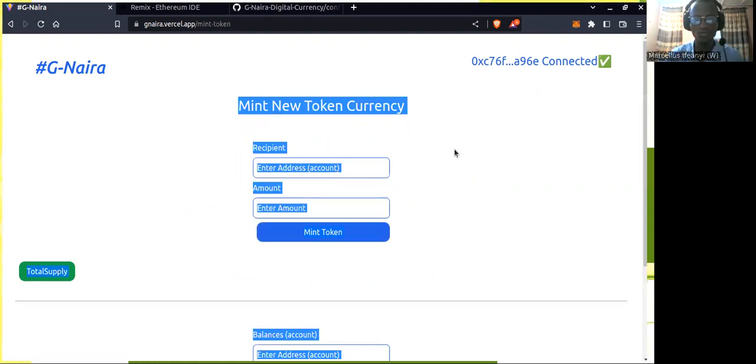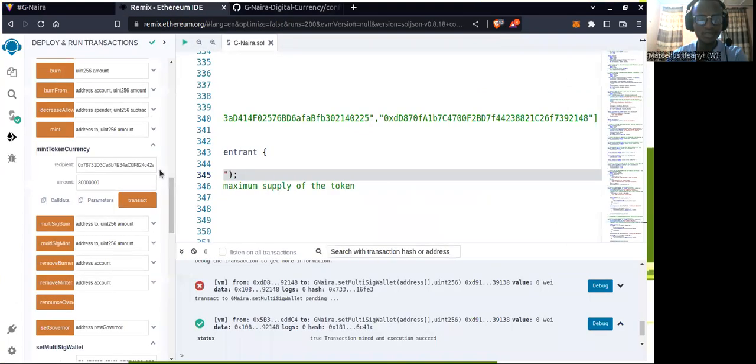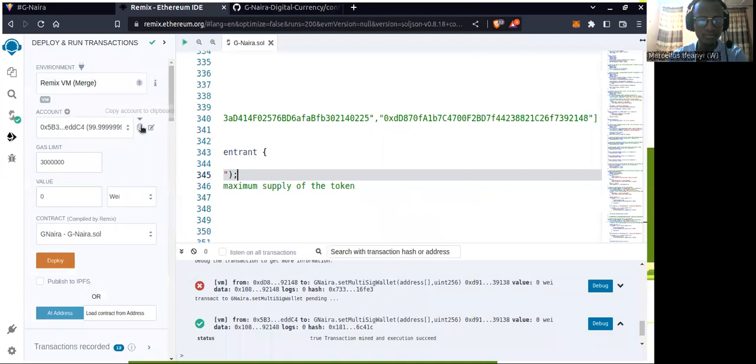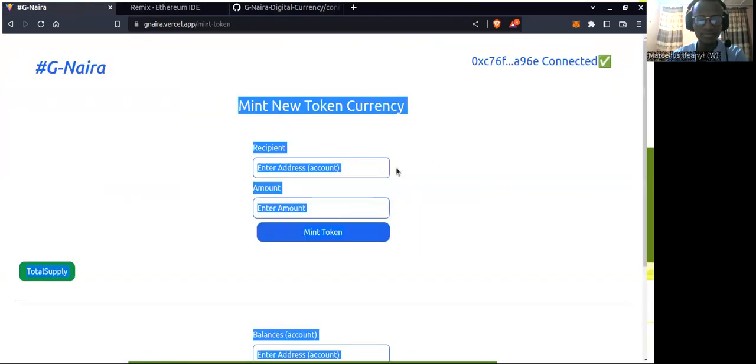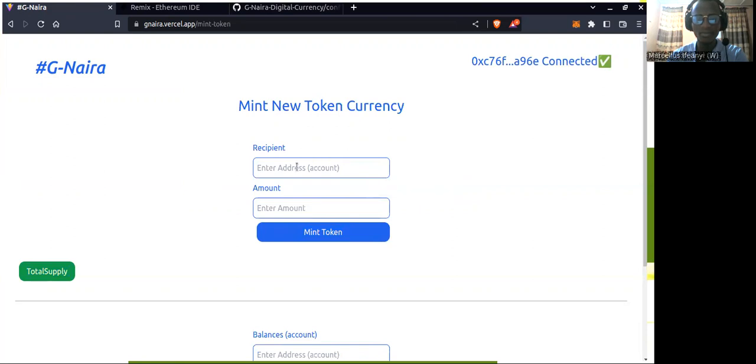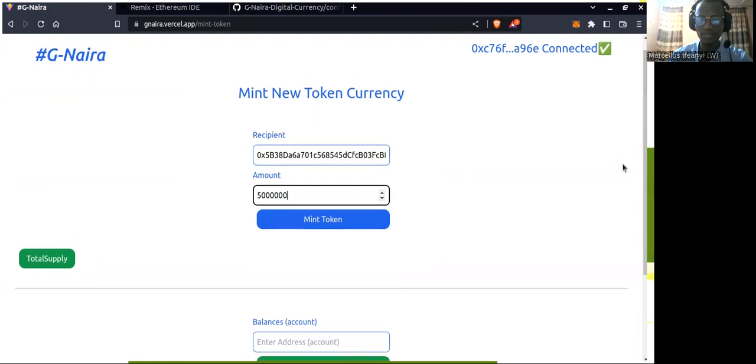Yes, so for me to mint, I have to specify the address I'm minting to and the amount. So let me just copy an address from Remix. I put the address I want to mint to, then put the amount. Okay, let me say I want to mint. Once I click mint, the transaction will be broadcasted on the blockchain. So let's just mint.